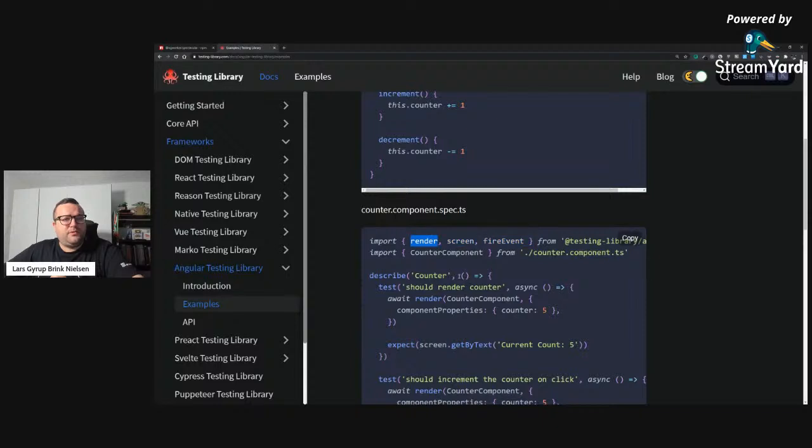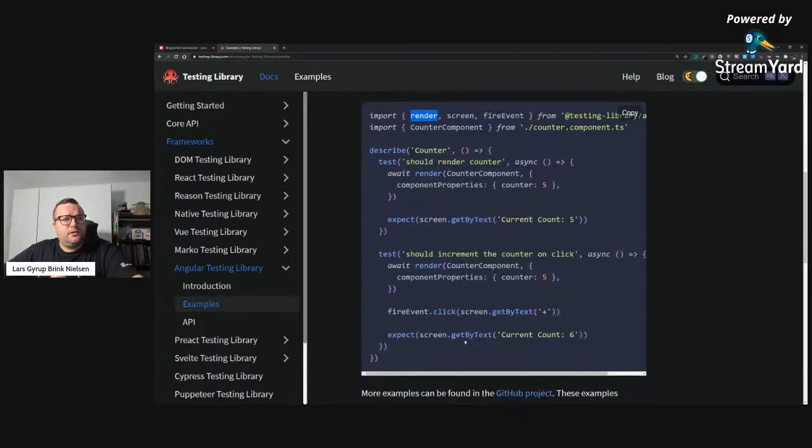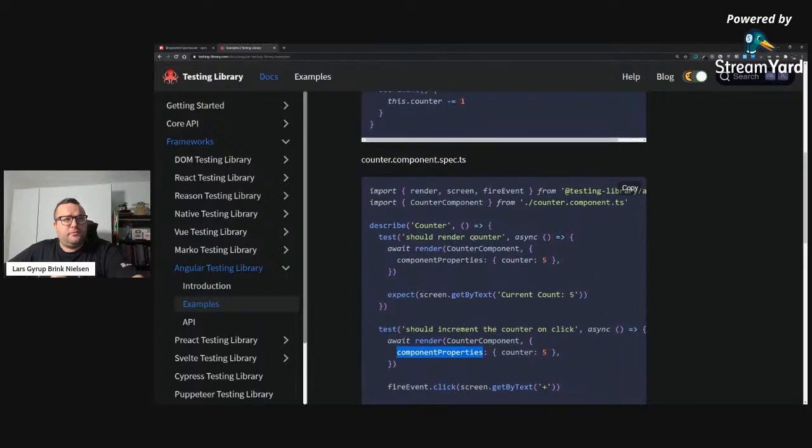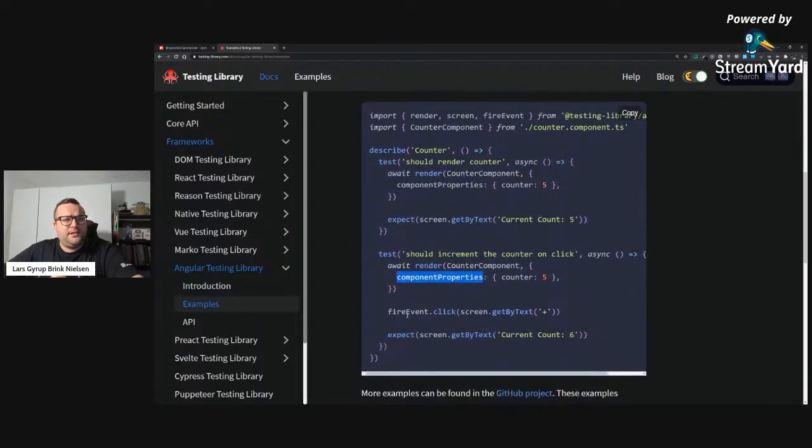And what's special about the Angular version is this render function. You pass it a component, and then you're going to have some Angular specific options here, such as the component properties, the input properties. And then yeah, we'll get to this, but basically then we can fire click events, we can inspect elements on the screen. So all of this is exactly what this library is for. But as you can see, it's focusing on a single component, and isolating the world outside of that component.